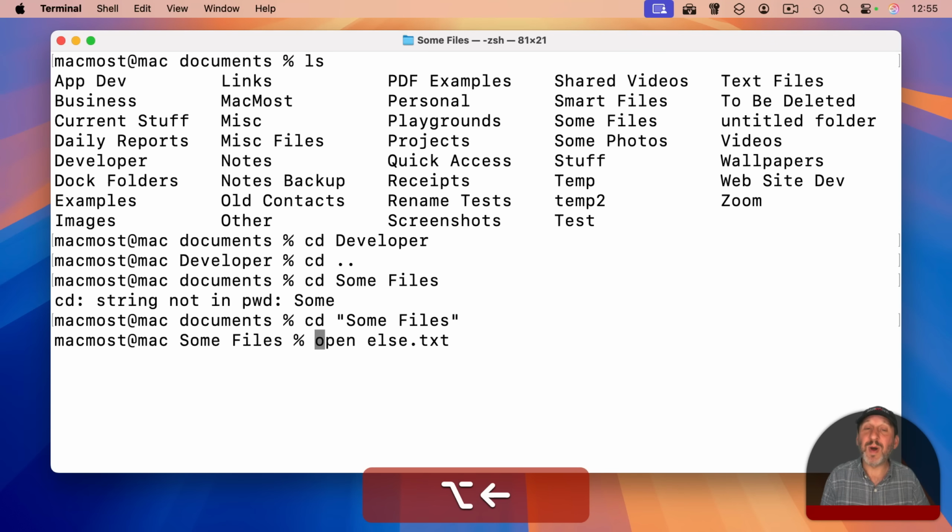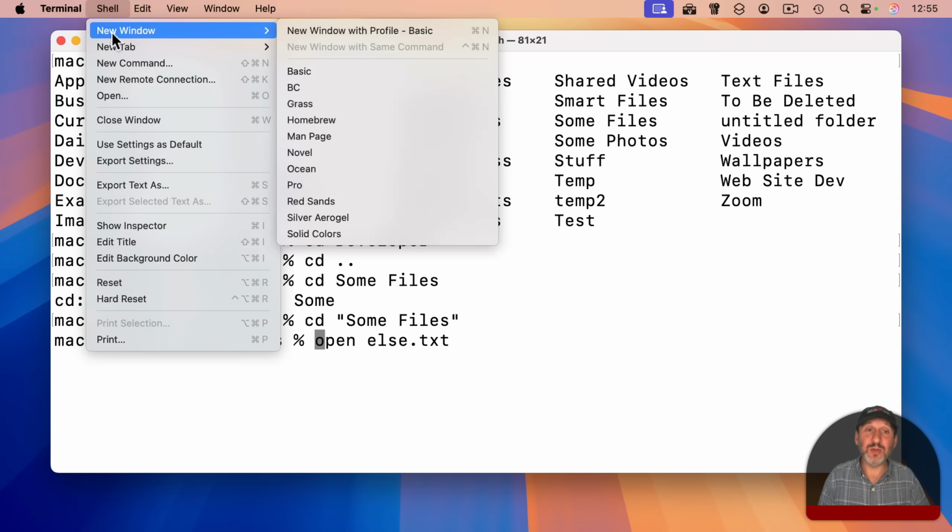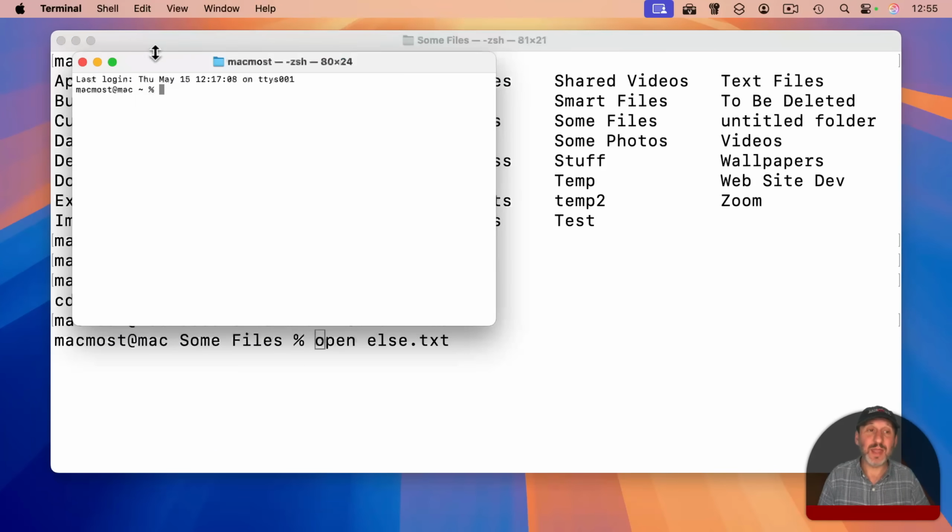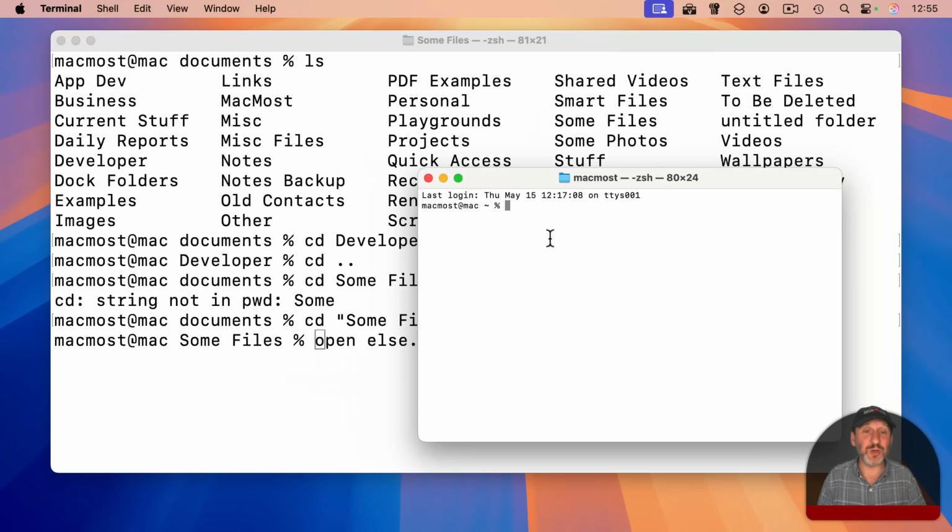Also note, you don't have to stay in one terminal window. You can create a new window like that and have multiple terminal windows open. So you could be working in one folder in one window and another folder in another window, or have Pico editing a file in one window while you're going down and moving files around in another.